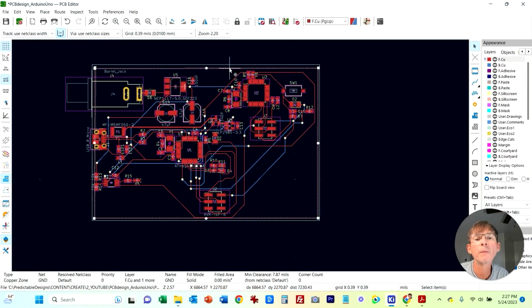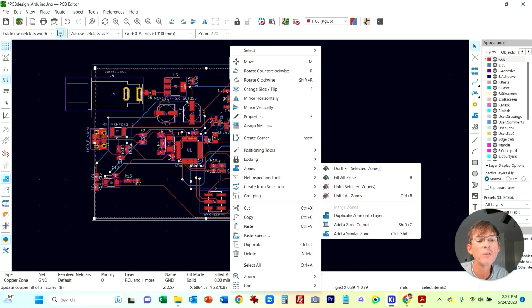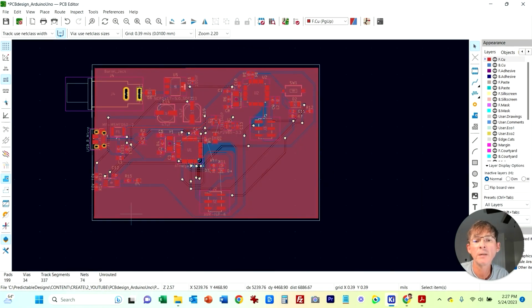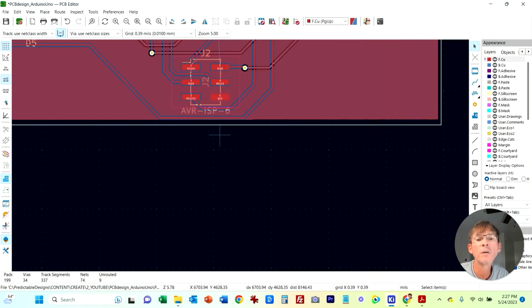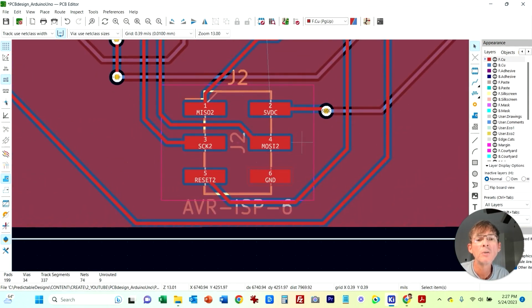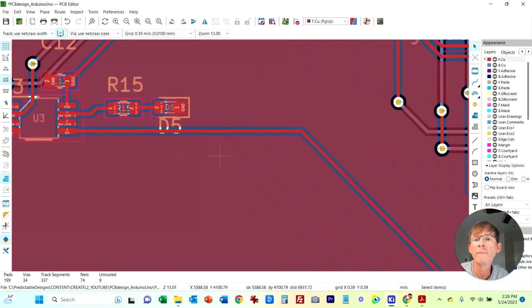Like that. Okay, and now I'm going to do zones. Fill all zones. And let's make sure that this looks correct. I'm going to zoom in on one of our programming connectors. You can see the red is our copper pour. The red doesn't touch any of these other pads because they're not ground, but it is going up and touching this ground.